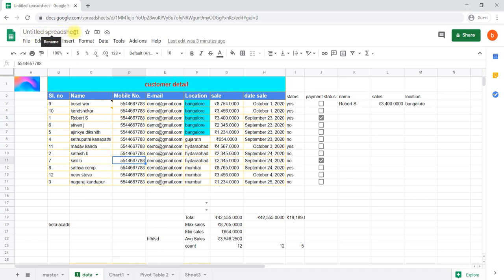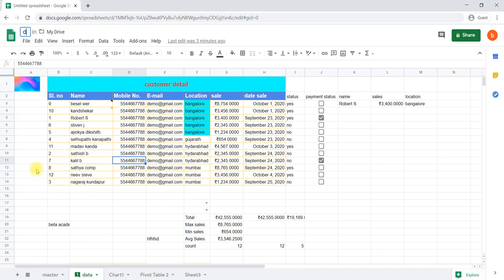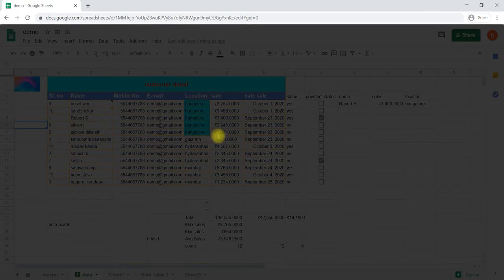You can click here itself to rename, or we can go to File and select Rename. Both are the same. Rename it like demo. Okay, we have renamed it. Once you have renamed it, for example, if you would like to share this document with your teammates or colleagues, what you can do is go to File, where the Share option is there.